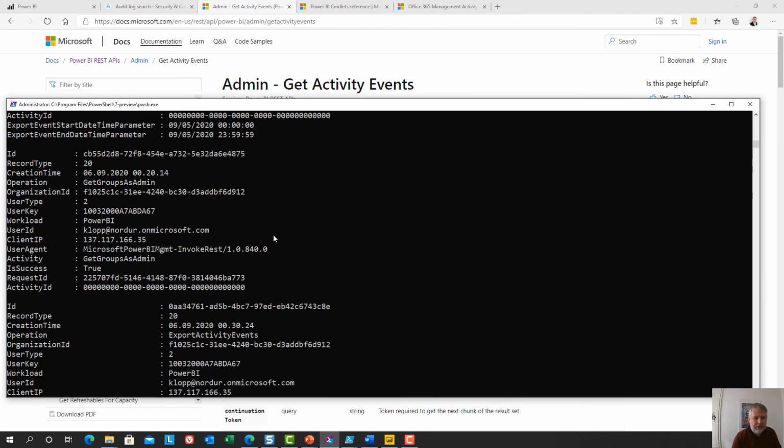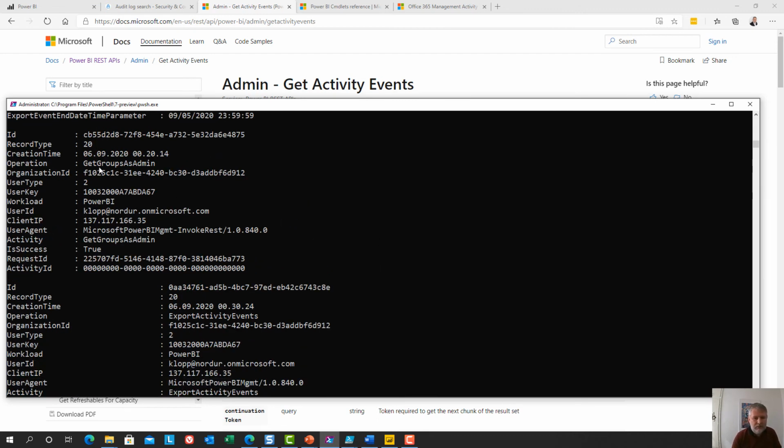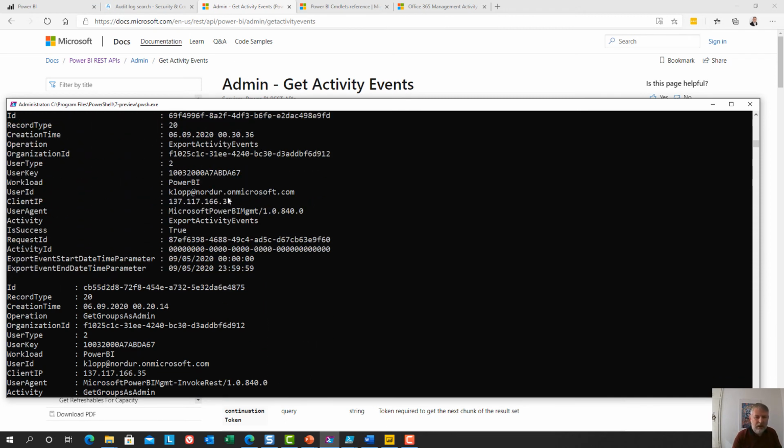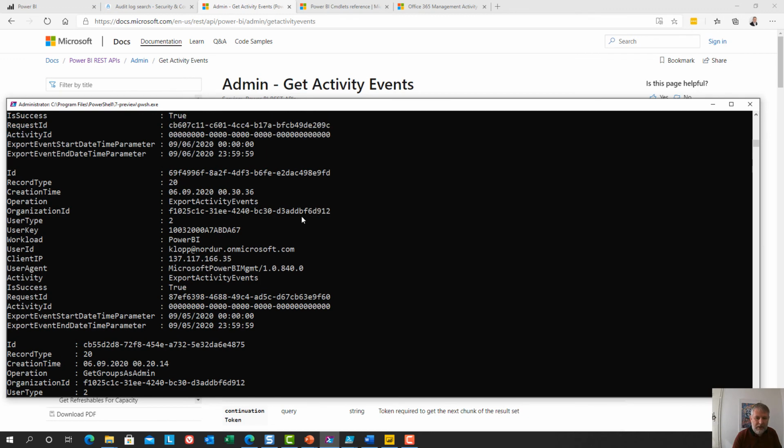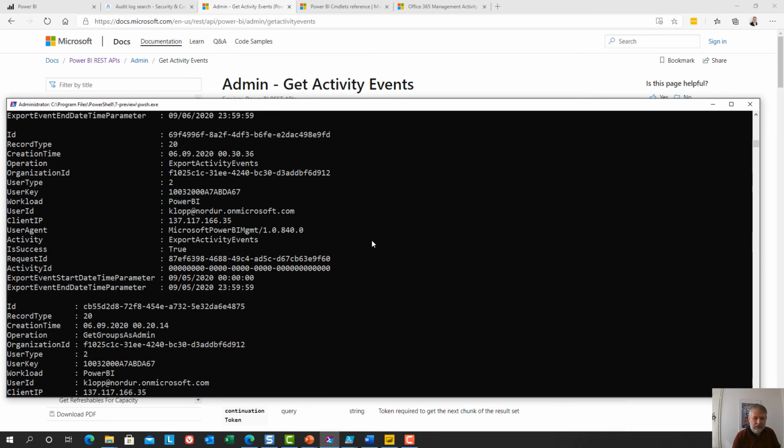And you can see that some of them are done by, for example, Get Groups As Admin, which is calling the REST API, and you have Export Activity Events. We have a bunch of activities, and they tell you what has been done by whom, what user agent, and all these different things in here. Then you can put this into a database, and then you can start working on creating some kind of a report on it.